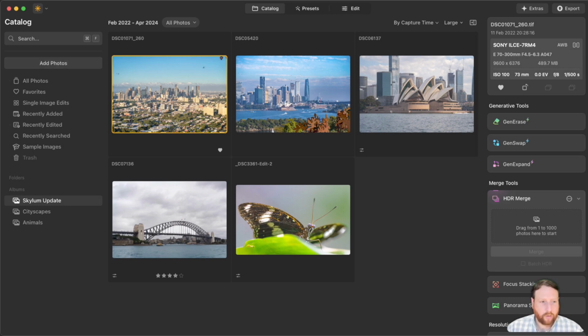So the changes that I wanted to cover today fall into three categories. We've got catalog improvements, we've then got color masking, and then color transfer. So I'm going to start with catalog improvements.